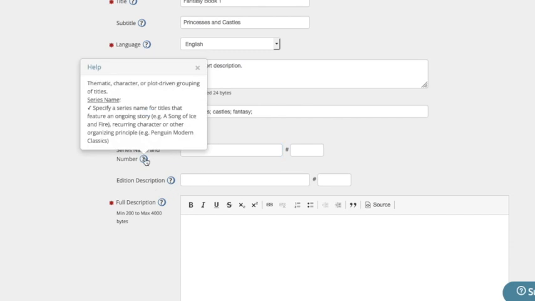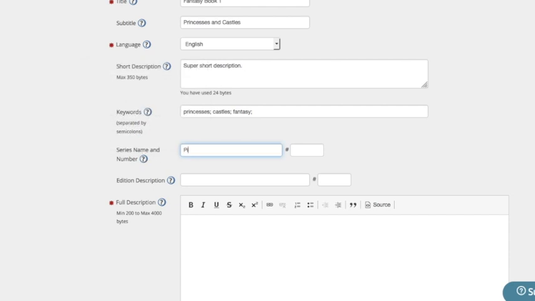So, series name. If you don't have a series name, don't put anything in here. But if, for instance, Princesses and Castles was the whole thing and this was the first one in the series, then I would put that there. This is going to be huge when your book goes onto different websites like Amazon or Barnes & Noble. Say you have 3 books in the series, then they're going to be able to list it out correctly, and people will know how to buy your books in the right order.